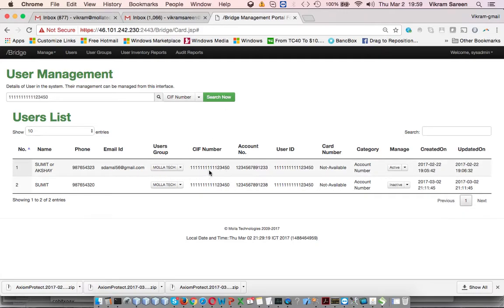One thing we would like to state here is that a single CIF number can have different accounts. Meaning you can have a single CIF number and then a savings account, a joint account, or a salary account, and all these linked accounts can come up here. So over here this is the single account, and this is a joint account.